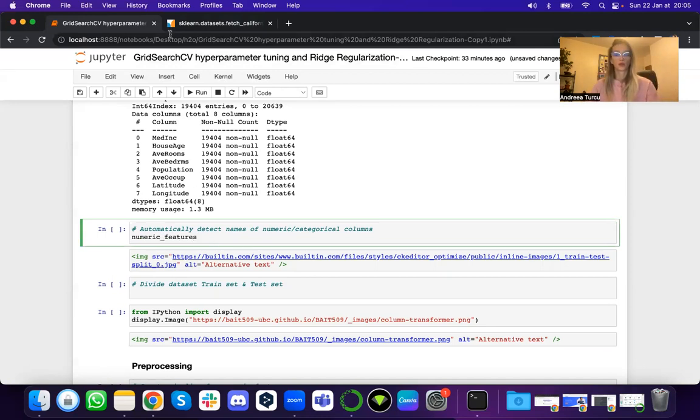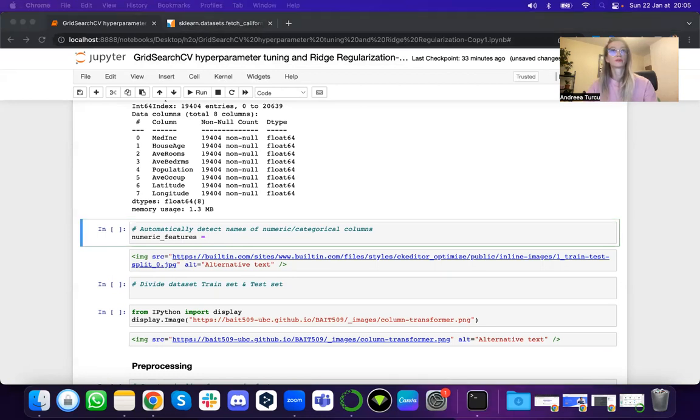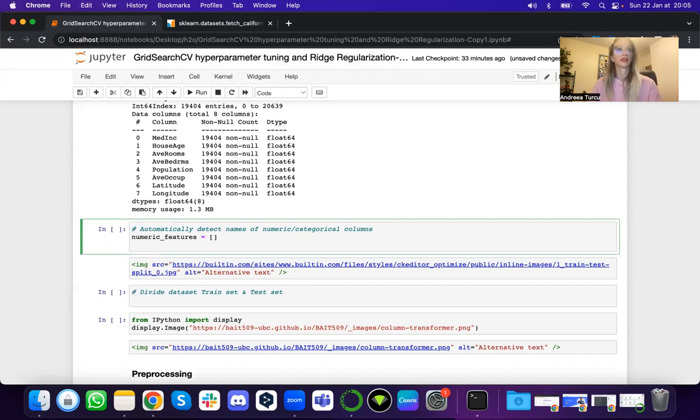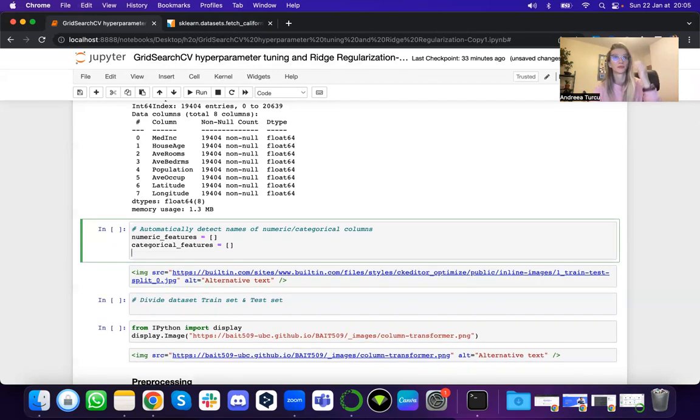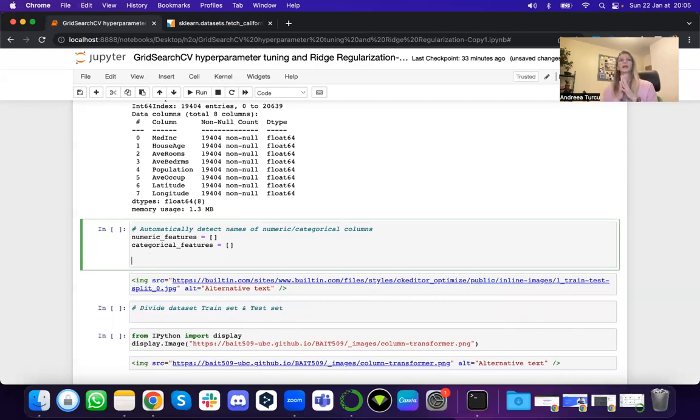So numeric_features equals, and I'm going to create a list just like that, and it will be categorical_features, a blank list, just like that. So what I'm going to do right now, I'm going to make use of one of the pandas DataFrame functions, iteritems, which iterates over the DataFrame columns, returning a tuple with the column name and the content as a series.